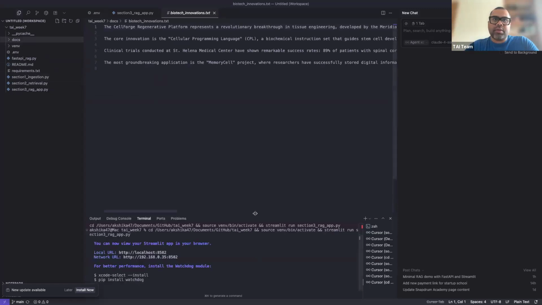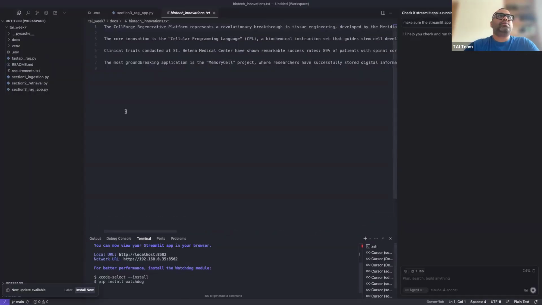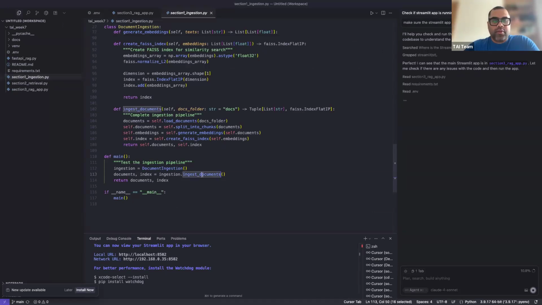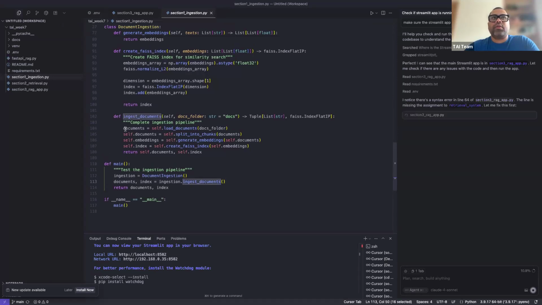Let me see if this is running. Let it run, but I'll go to the code for now. So the first step is ingestion, right? We have a class that does this kind of ingestion. If we go to ingestion, the first thing is you load the documents, which is here, a basic loading function, and then you split them into chunks, right?